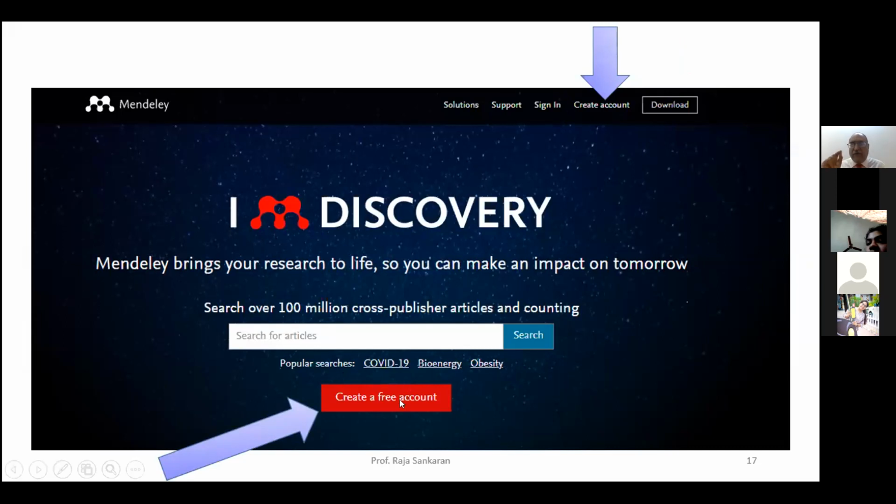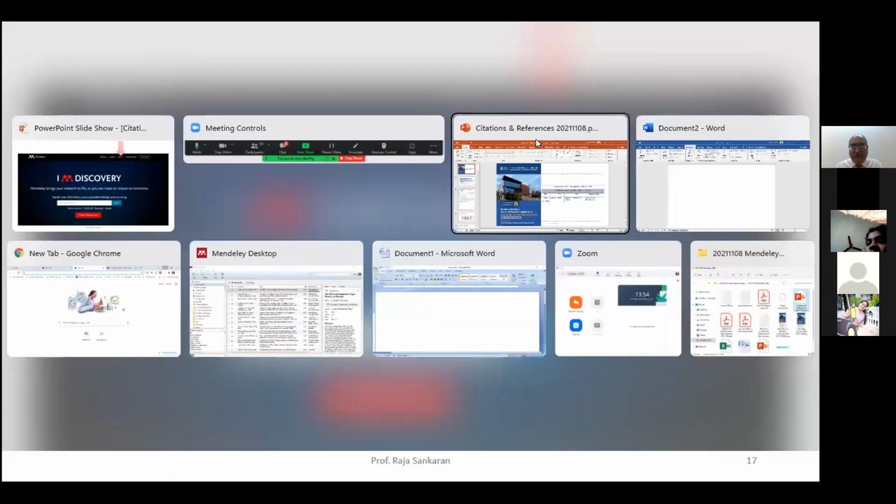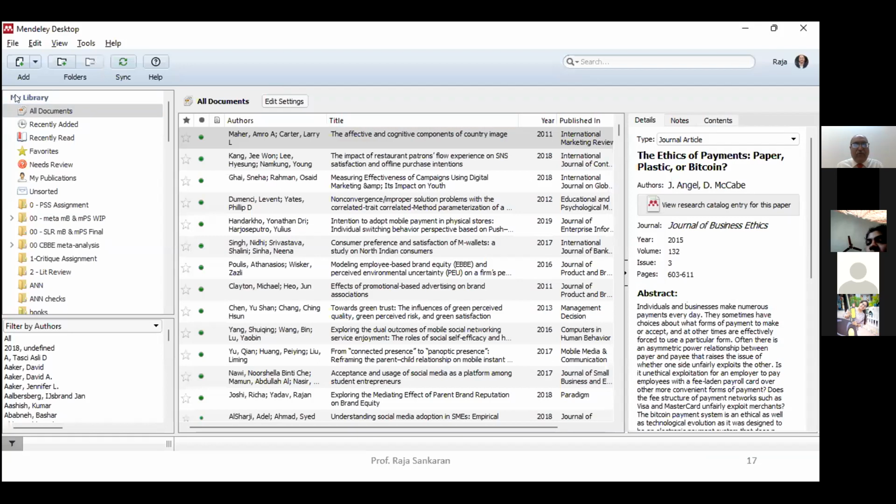Now, why you need to create an account is so that anything that you have on your desktop is actually synchronized. The library gets synchronized with the cloud version, and that remains with Elsevier or Mendeley. Hence, it is critical for you to ensure that you create a free account and synchronize it on a regular basis. So once you have created a free account, sign in with that user account and always make sure that you sign in.